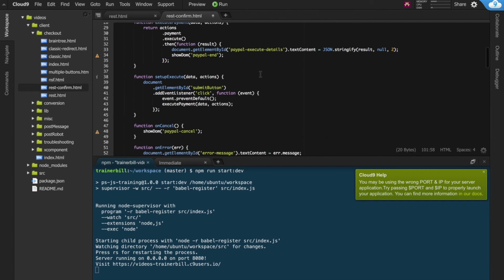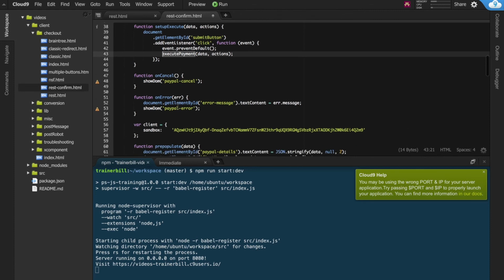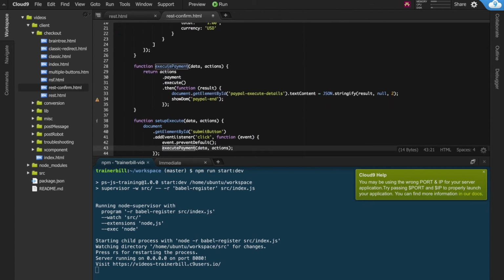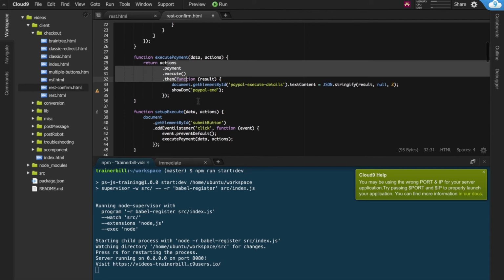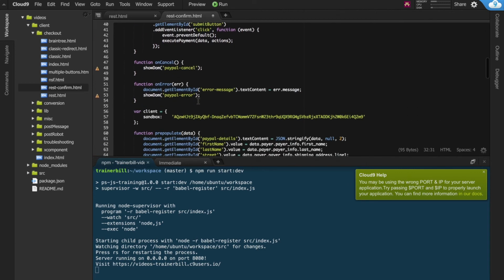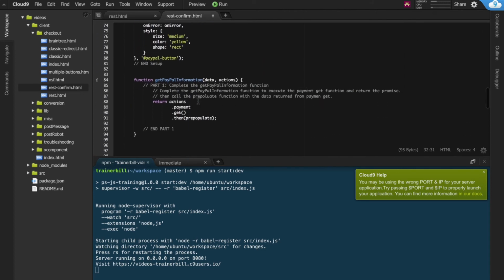So the setup execute is taking data and actions. It's creating an on-click event to execute on the submit button. So this is the confirmation button. And then once that's clicked, it's going to execute the payment. And then the execute payment is the same thing that we did in the first exercise. We're just calling the actions payment execute and then tossing the response into the DOM. All right, so go ahead and pause the video and take a few moments to complete part 2.